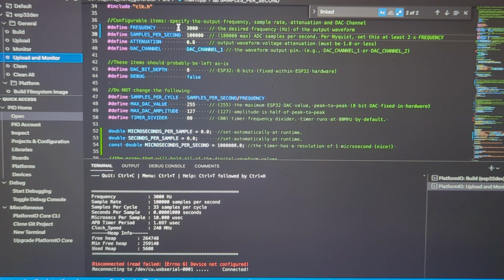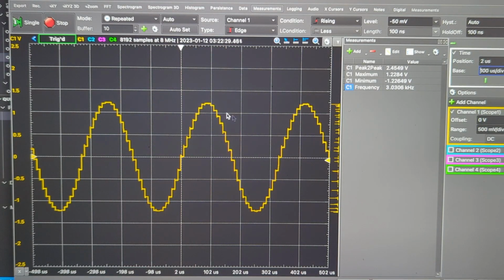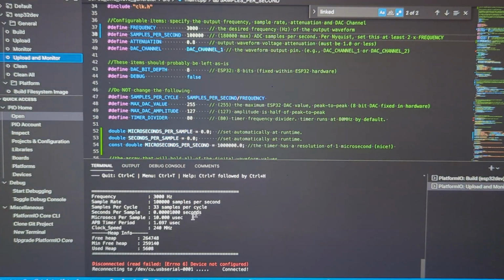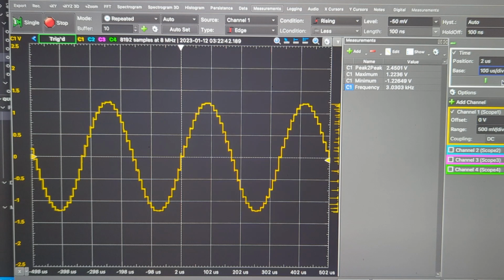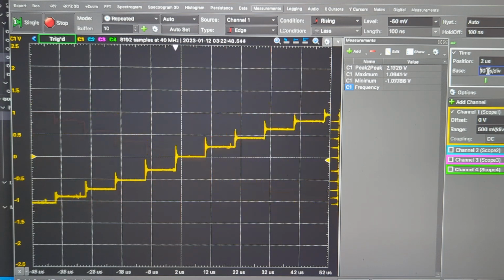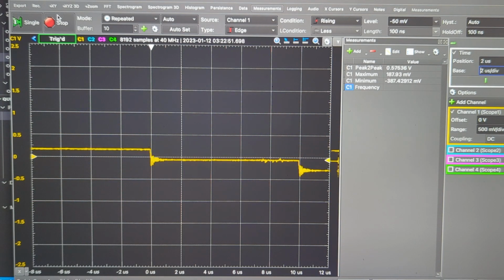So I've got it set up to produce a 3,000 hertz signal at 100,000 samples per second, and it's running. So here's the waveform. Down here it says 33 samples per cycle, 10 microseconds per sample. So the step size is 10 microseconds. I'm going to expand this out so we can look at that. There we go, and I'll just stop it. So here we have 0, and here we have 2, 4, 6, 8, 10. So there you see the step size. It's 10 microseconds.